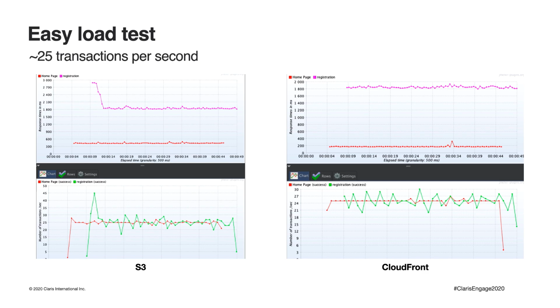The FileMaker server handled this smoothly and gave us a baseline of 1.8 seconds for the Lambda function, i.e. the registration, and 0.4 seconds for loading the page, as you will see on the top left chart. On the bottom chart, you'll see the average of 25 transactions happening every second. On the right, you will see the exact same result, just using CloudFront.